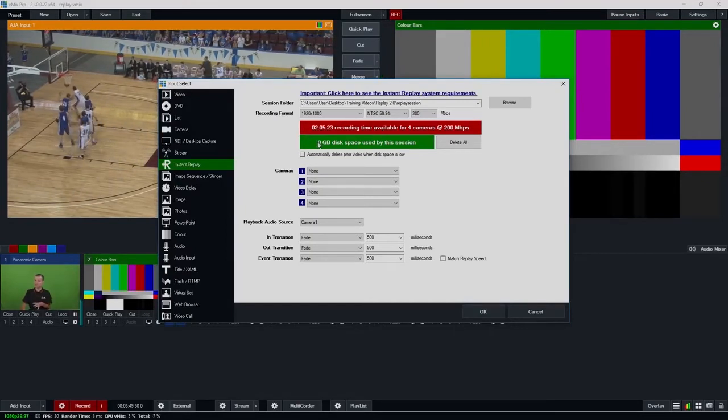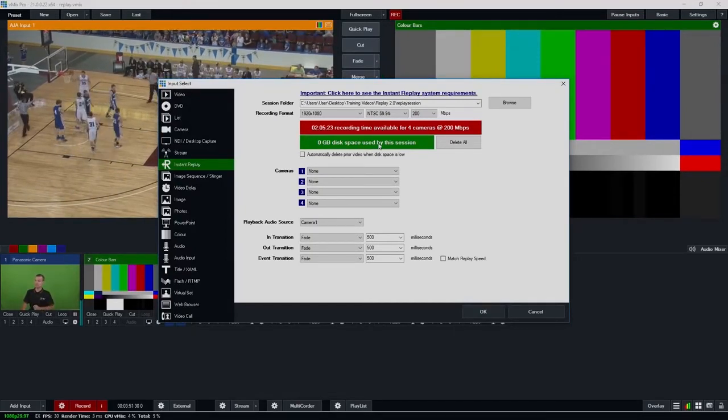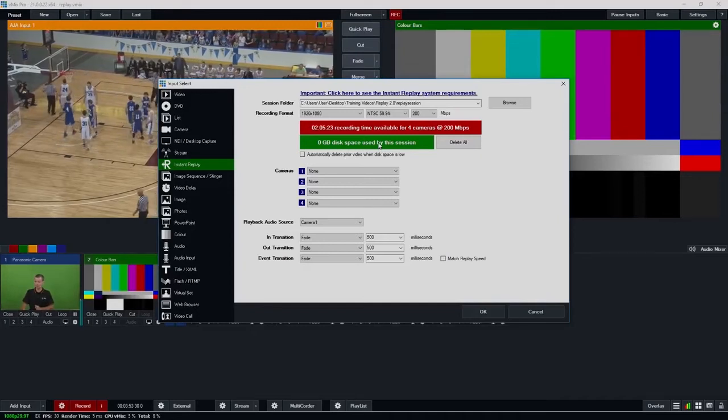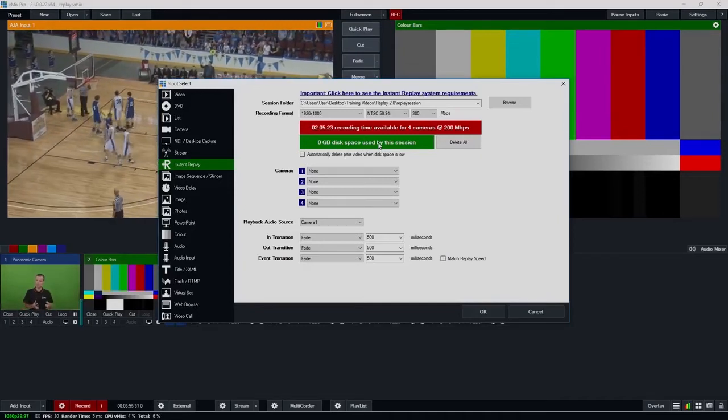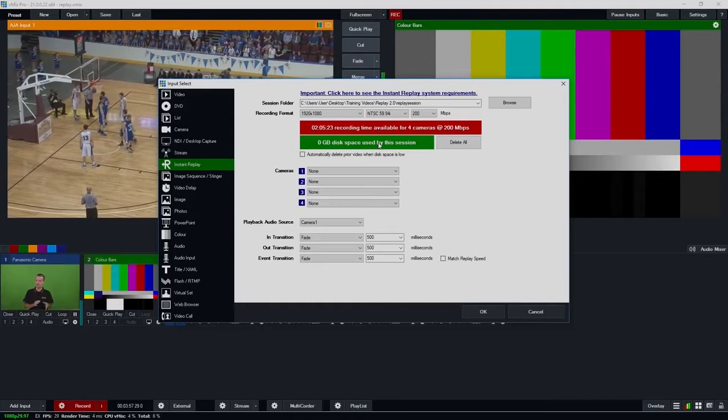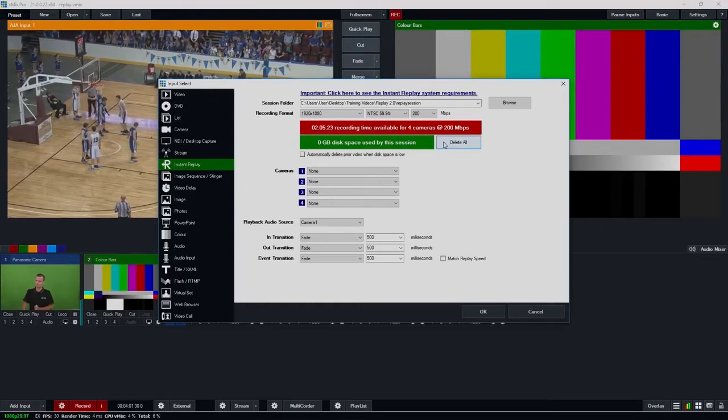Now if you open an existing session, it'll show you how much disk space is currently used by that session. Now you may want to open an existing session to keep all the settings, but you no longer need the recorded footage, and that's what this delete all button here is for.